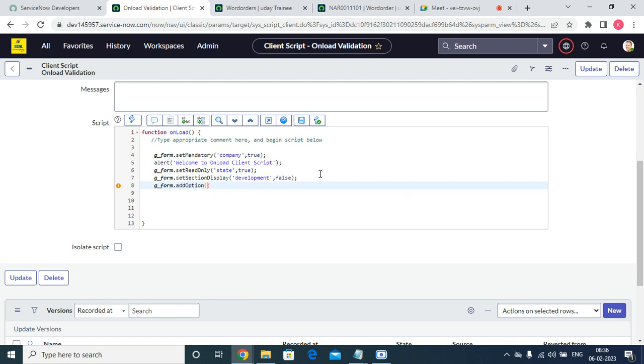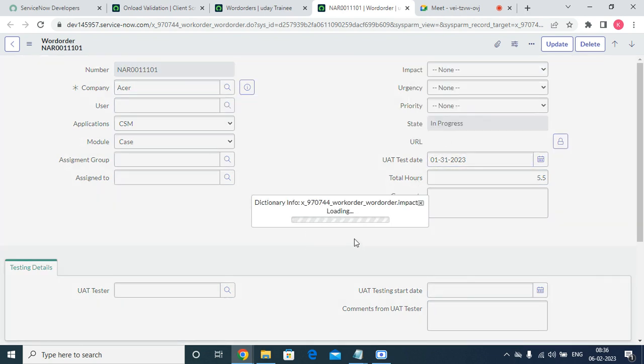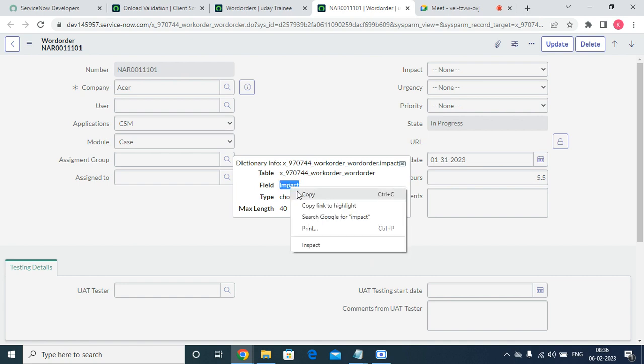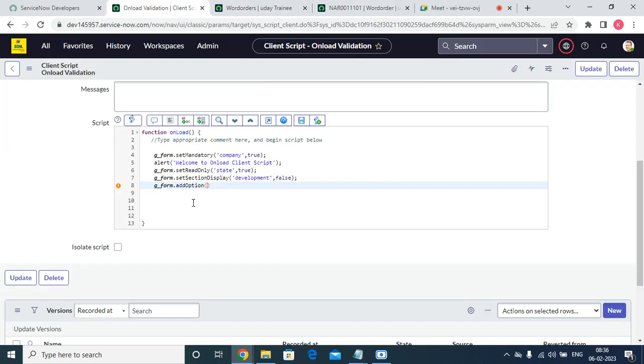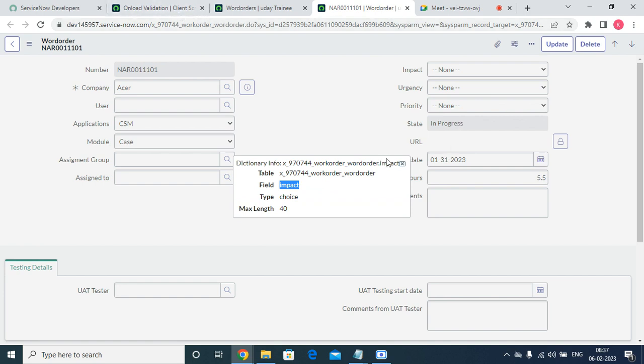Always, if you open this one, what is the syntax? Field name, choice value, and choice label. What is the field name you want to add it to? I just want to add it in the impact. So the field name is impact, and after that the choice value I'm making is 100, and the choice label is very low.